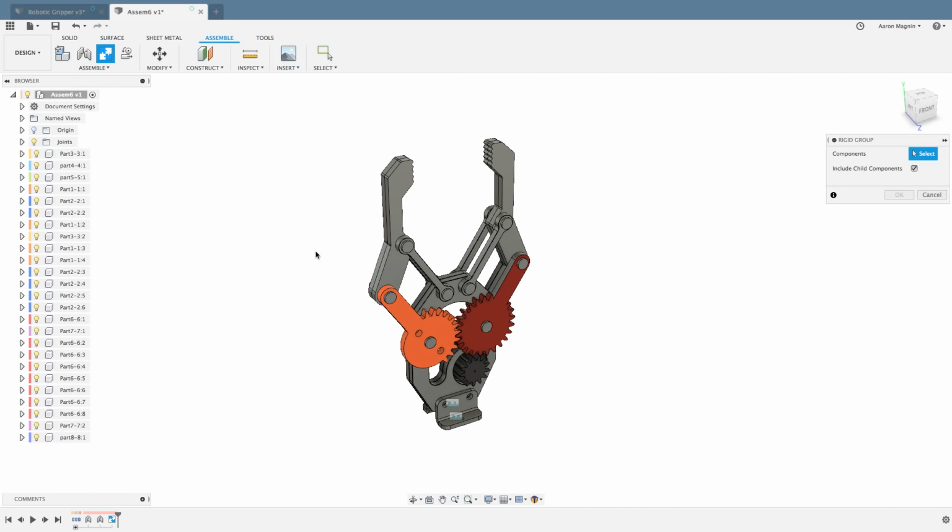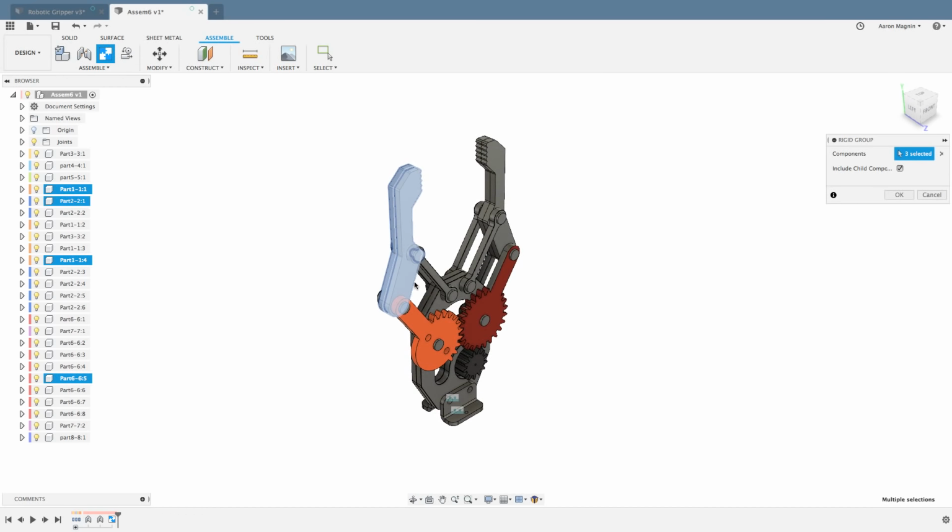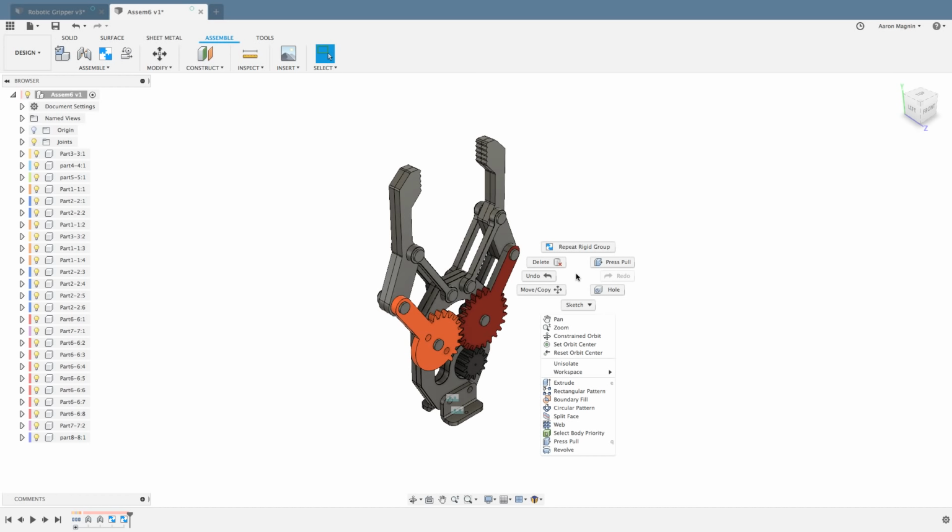I'll select my rigid group. I'll select the 2 plates that make up the left gripper as well as the pins. And I like to use my redo command quite a lot. If you right click and hold, you can see all these different commands presented to me. What this means is that if I move my mouse up, I can repeat that rigid group once again. I just pass right through it, and there we go.